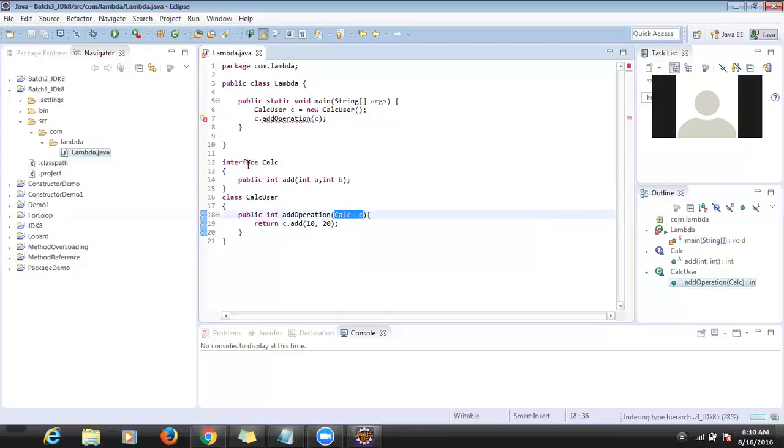But calc is an interface. I am not able to create an object for calc, right? But I have to pass input as a calc object. So we will pass two inputs. We are not able to. So what I had to do was implement the calc interface. So I had to write another class, class CalcImpl implements Calc.